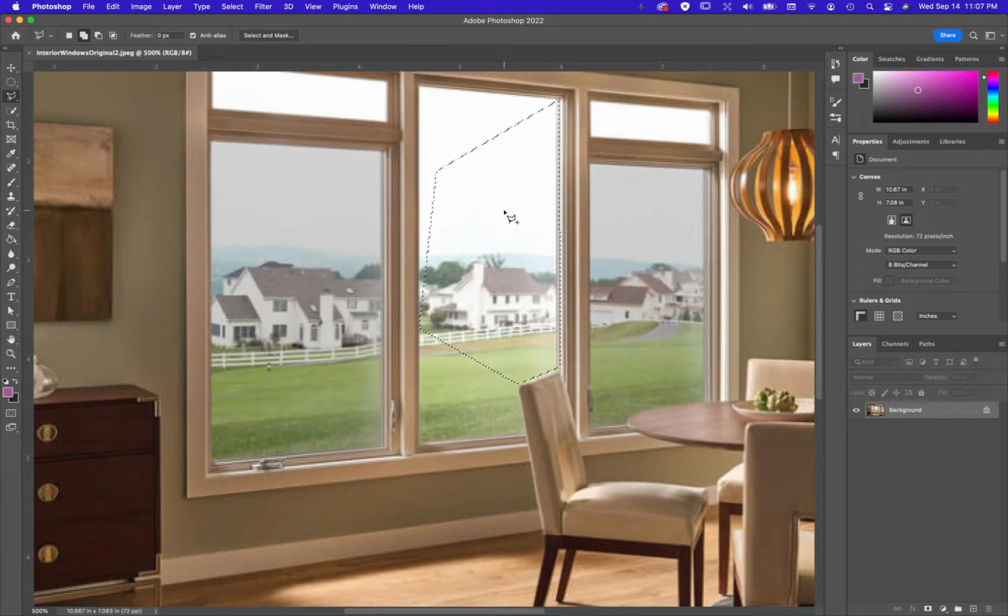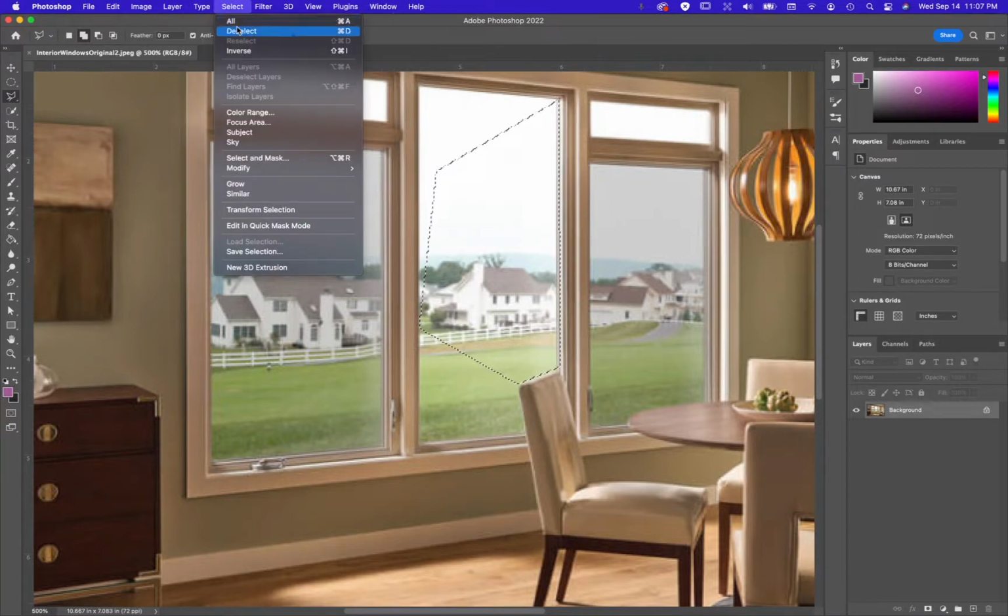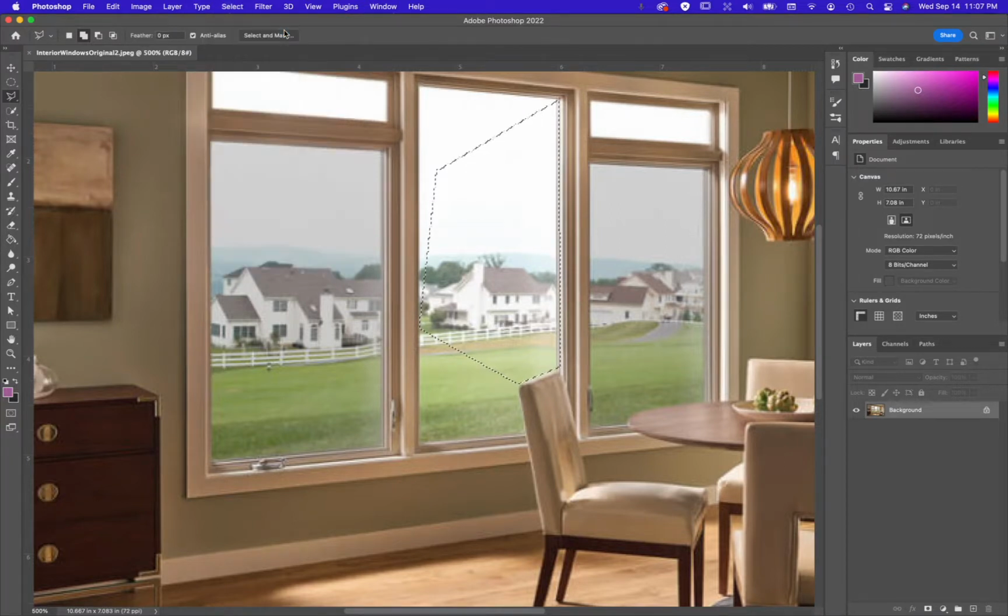You'll have to deselect it. And how you do that is going up to the drop down menu that says select and click on deselect, or alternatively, if you remember, Command D, D for deselect. I'm going to do that now. I'm holding down Command and pressing D. That deselects it as well.